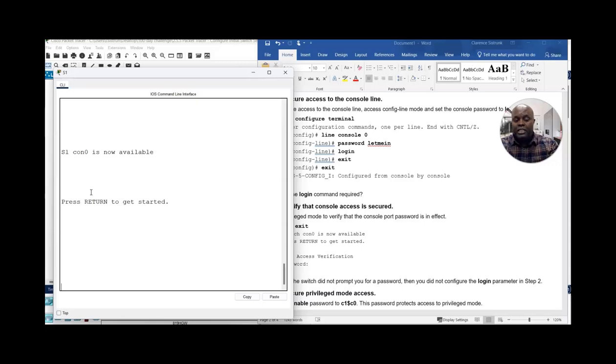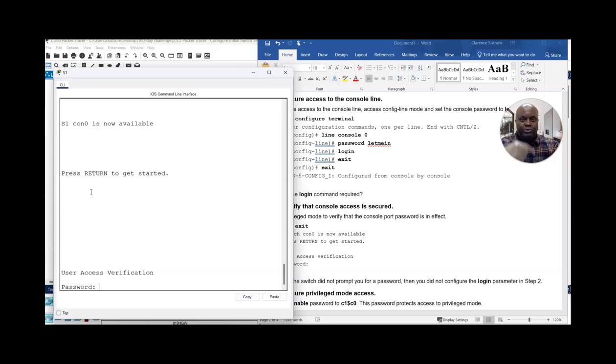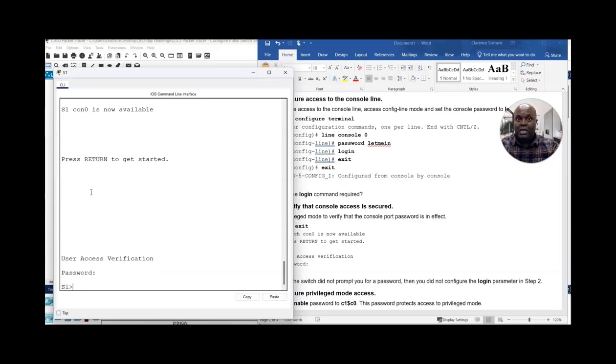Now, as you're looking at my screen, watch this. I'm going to hit enter. It's asking for a password. You just put a password on that port, the line console port, so they cannot come in and make changes. Okay, so I'm just going to say, let me in. If I did it right, there we go. We're in. And I'll go enable.